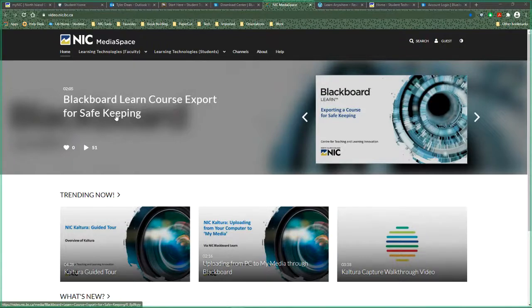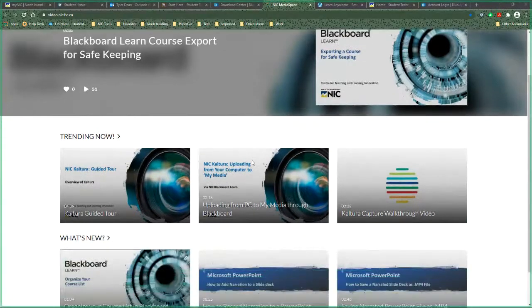This is going to be the NIC Media Space. This is just new to the college this year, and it's going to be interesting to see what your instructors and what you're going to be able to do with it in your courses. This is basically a YouTube-like platform that we've acquired at the college, so you are able to consume and create as much video media as you would like in here. It works really well from what we've seen of it so far.